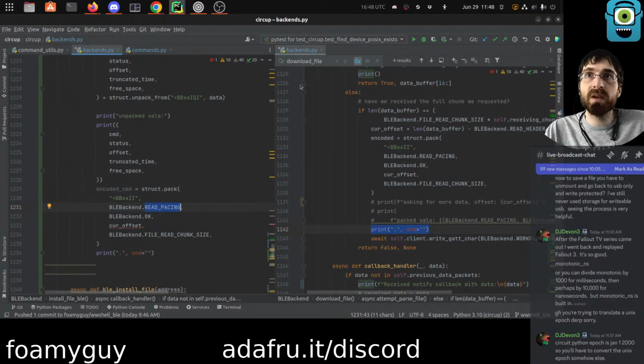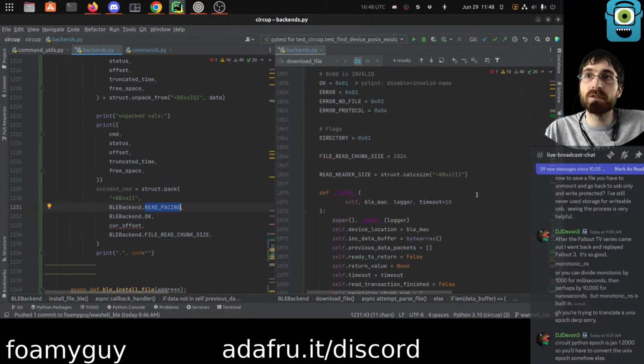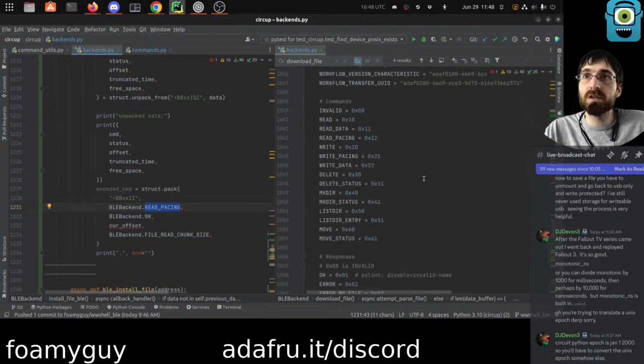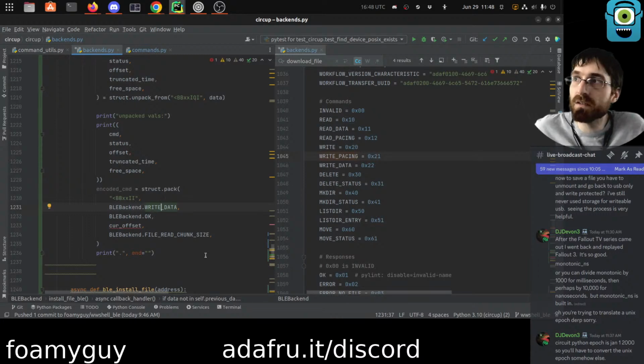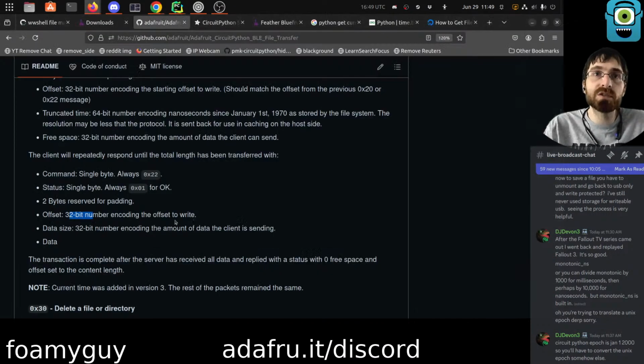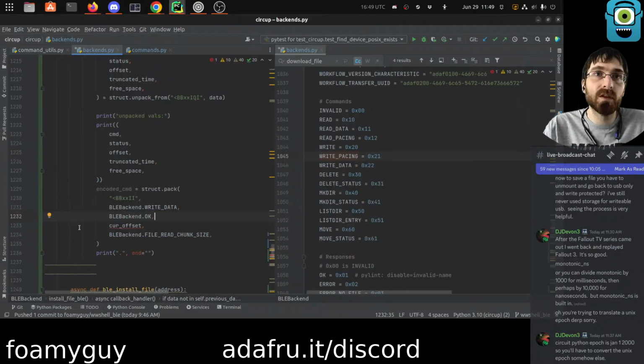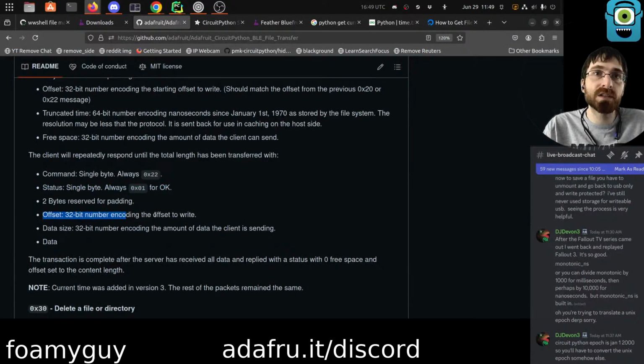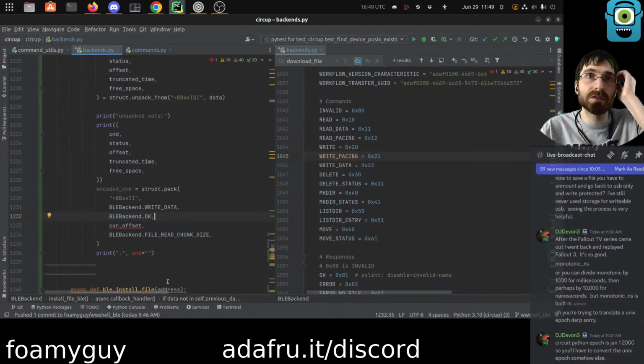It's not going to be read pacing, though. It's going to be whatever is 22 hex, write data. Yeah, write data. So it sends us write pacing. We send it write data. Always okay. Yeah. 2 bytes empty, and then offset, a 32-bit number encoding the offset to write. So this should be the offset that we received.